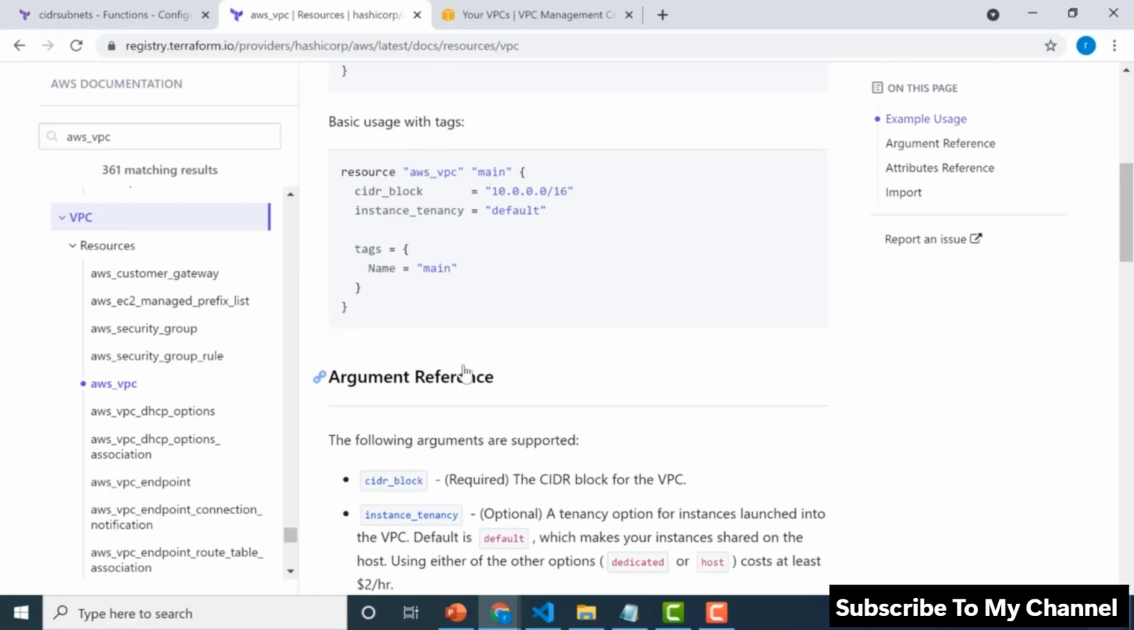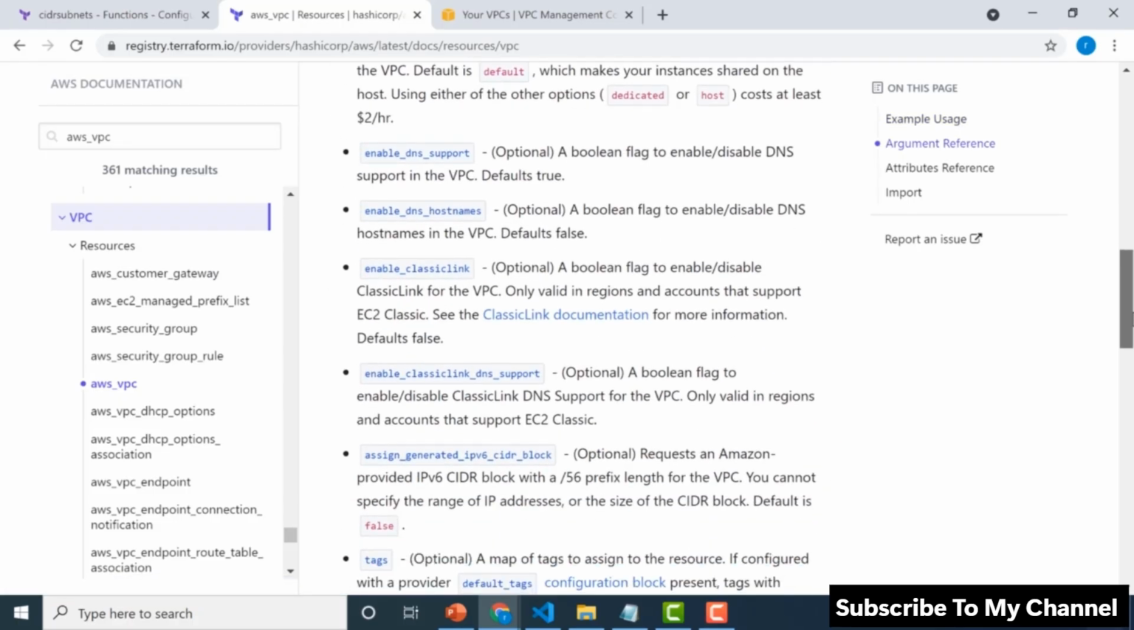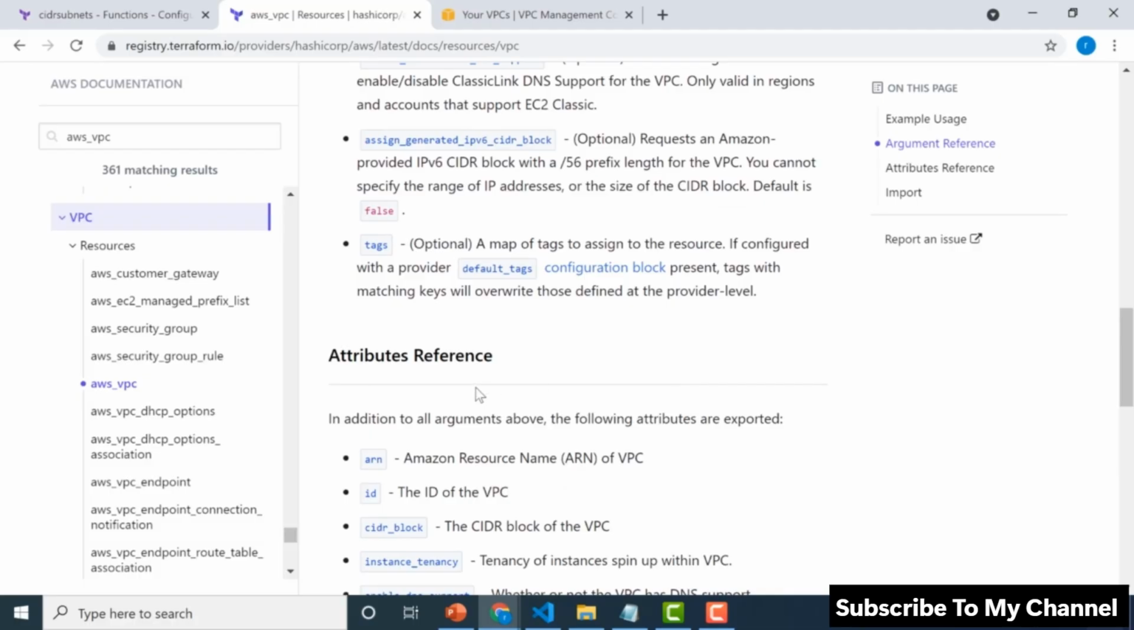That is the argument reference. This is basically the type of inputs that you can give to this particular resource block. And apart from that, the attribute reference is also something that you need to remember. You should remember that most of the entries within the attribute reference are calculated only after you do a Terraform apply. So an important attribute reference that we would need to use is basically the ID. So let's go back to our code.